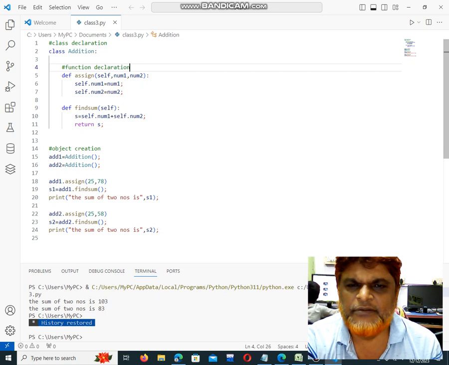Now again I am calling one more function. Self means I am not passing any parameter. If I am not passing any parameter, I just write self. Then here I write s is equal to, this is the result variable, self dot num1 plus self dot num2. I am adding two numbers, and then I am storing this sum.